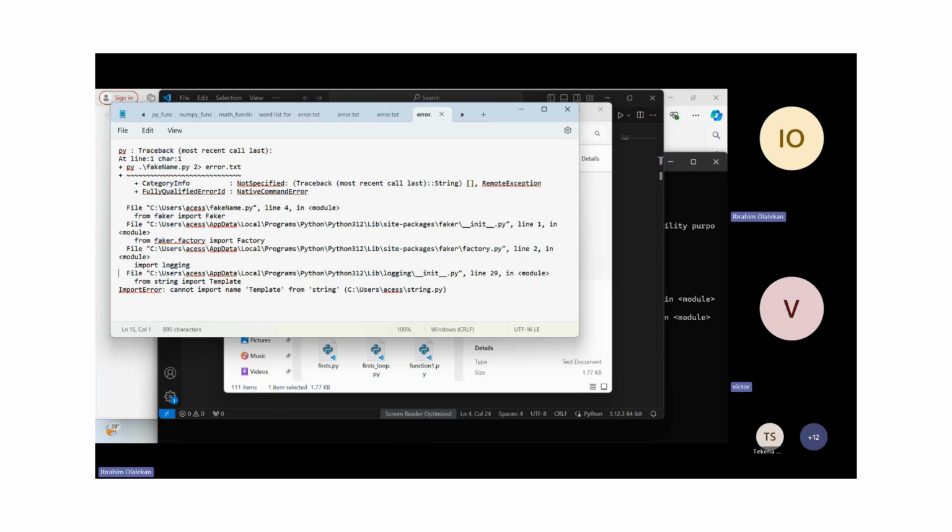Let's go up. Line 1, char 1. No, I'm not sure this was successfully overridden. It's override. Okay, I see what you mean. It was okay.